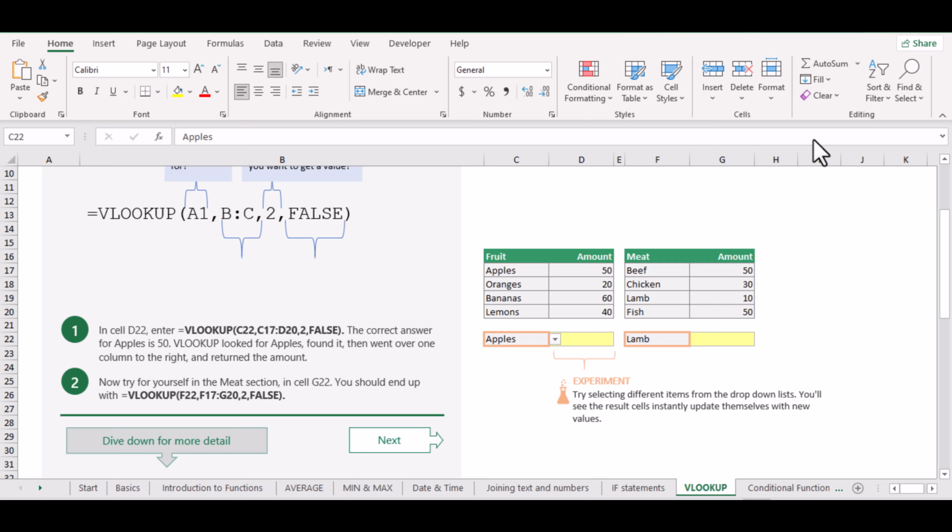Why do we use VLOOKUP? VLOOKUP lets you look up a value in a column on the left, then returns information in another column to the right. What does it mean? It means you have these two columns, start from here, like this.